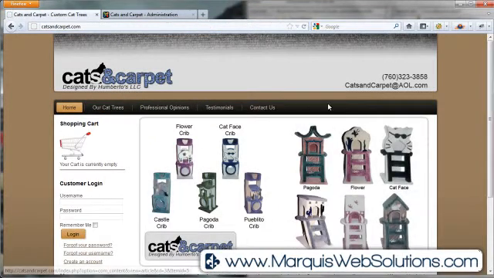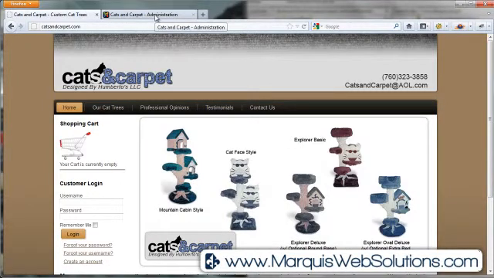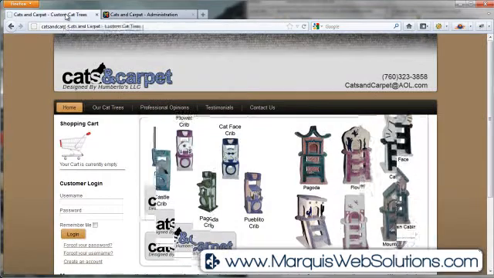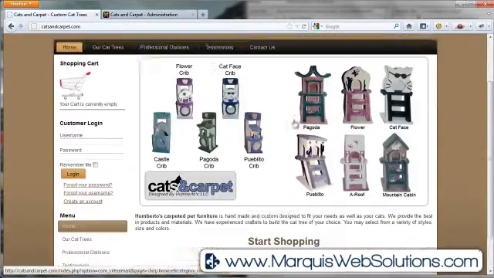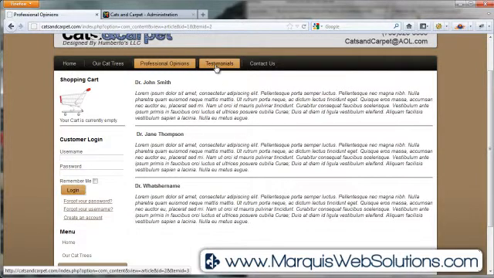What I'm going to do is add another page between Contact Us and Testimonials, and we'll just call it sale items. The way Joomla is set up, each one of these pages that you look at, other than the shopping cart pages, is actually set up as what's called an article. So these are all individual articles.